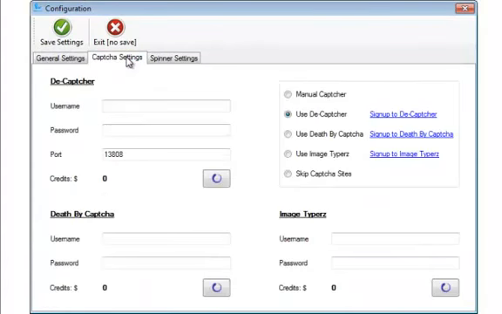Now we jump into the captcha settings. You will see here that you have manual captcha. So if you don't want to use any captcha services, simply put a tick in this box. Otherwise, you have DeCaptcher, Death by Captcha, ImageTyperz, and you can actually skip the captcha sites.